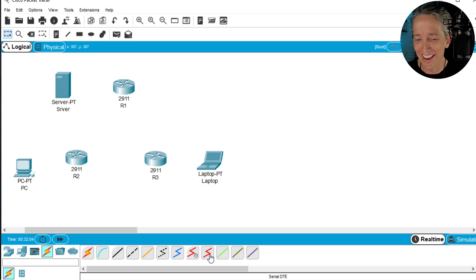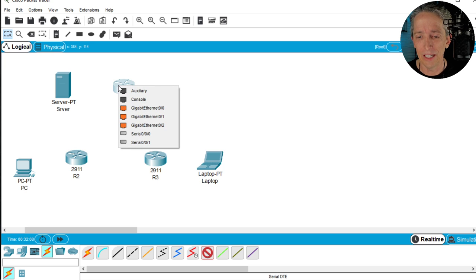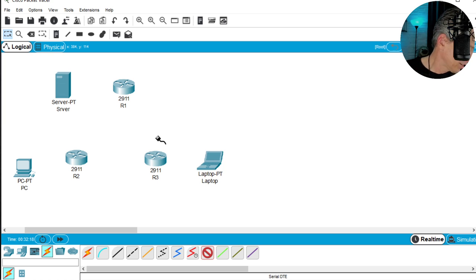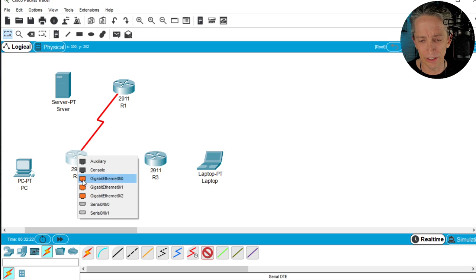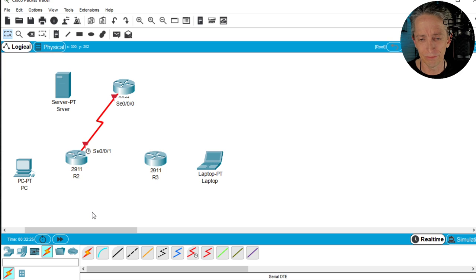But check this out. If we click on just the serial DTE, and I go to R1, and then I choose the port, which port do I want to use? Let's use serial 0/0/0. And then I drag it down here to R2, and let's use serial 0/0/1. You notice what it did there? Look at that. See that little picture of a clock? It automatically treats that as the end that's providing clocking. They want it to work for you.